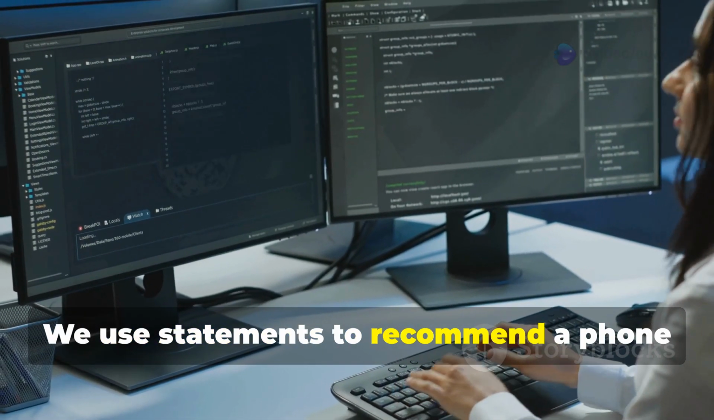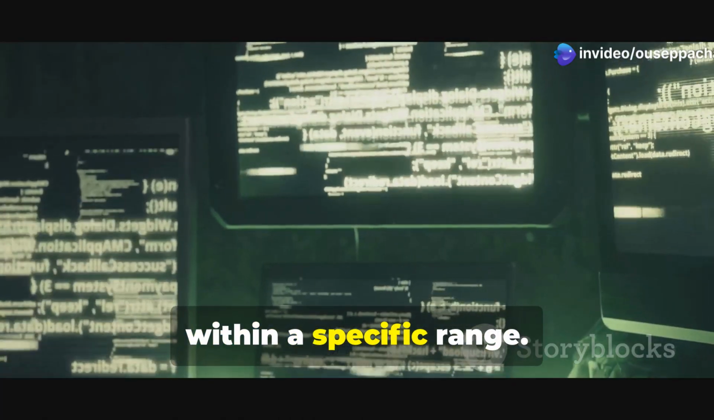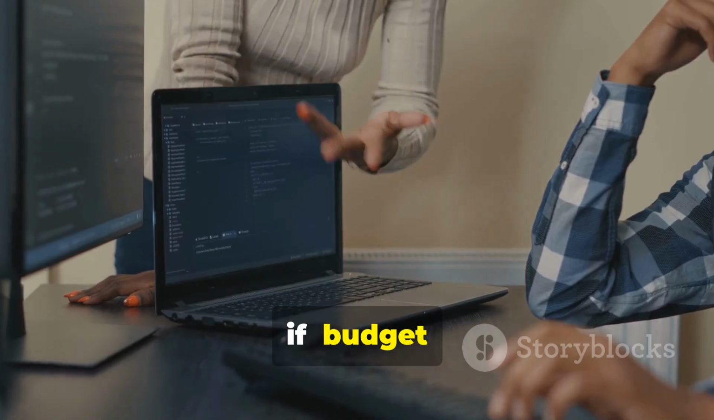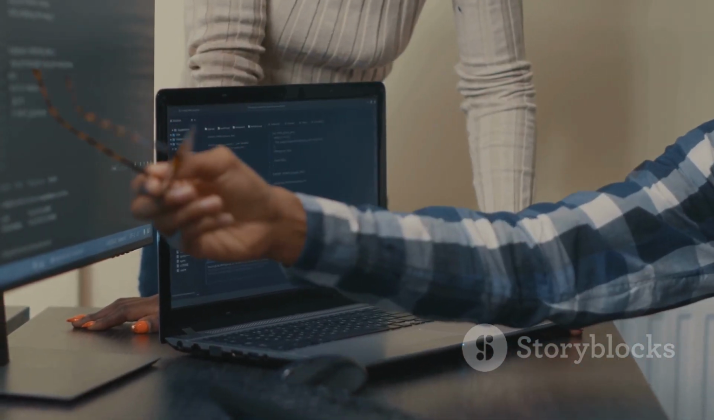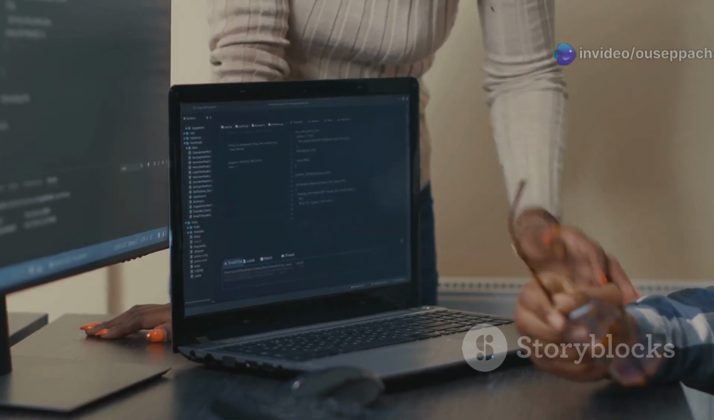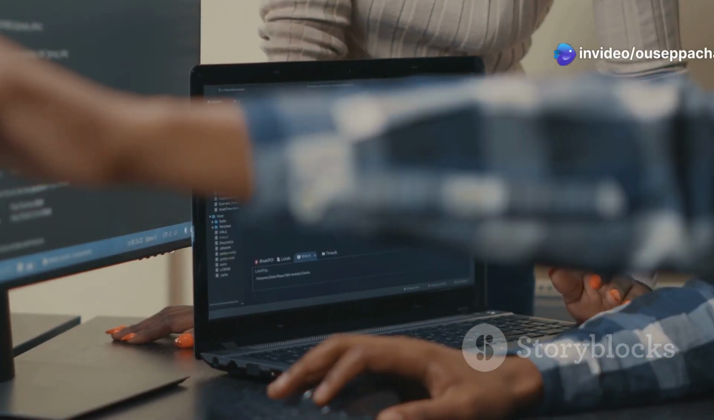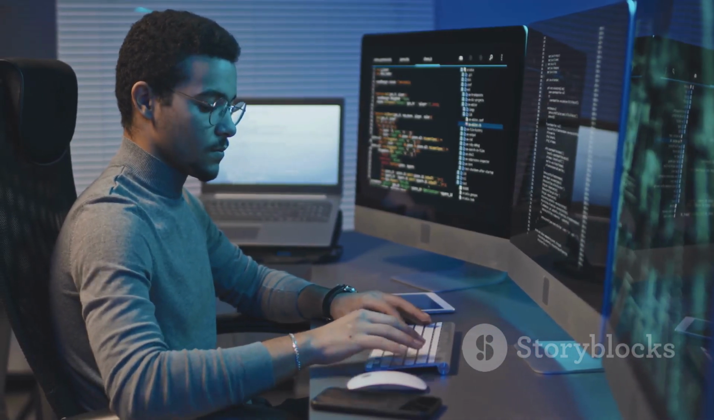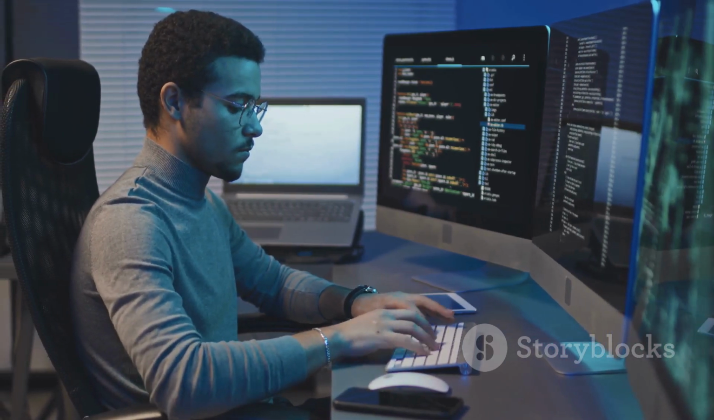We use if statements to recommend a phone based on the user's budget. The statement checks if the budget is within a specific range. If it is, the program recommends a phone in that range. If budget <= 10000, else if budget <= 15000, else if budget <= 20000, else if budget <= 30000, else. For example, if the user enters 12,000 rupees, the program recommends the Realme Narzo 50A.